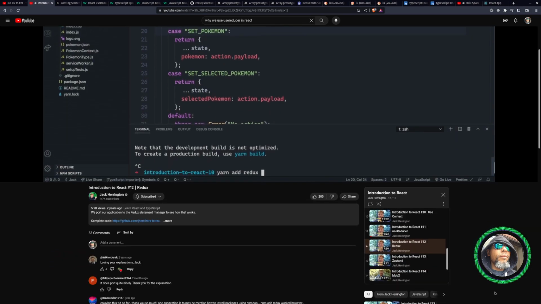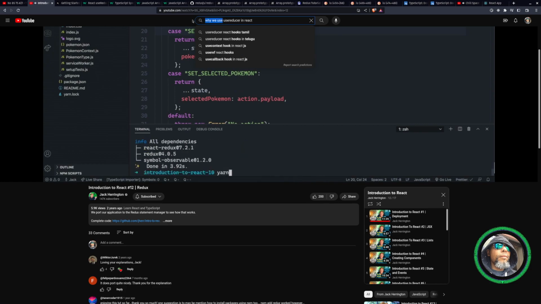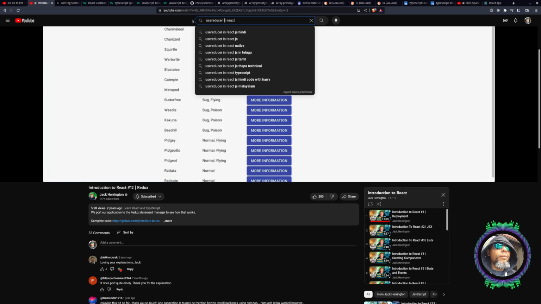In order to connect it to a React app, we use the React Redux package that has a provider and some handy hooks that allow you to easily pass your store around and then dispatch to it and get the state. Let's start it up again. Obviously, still working.